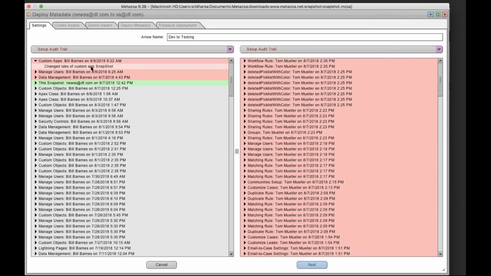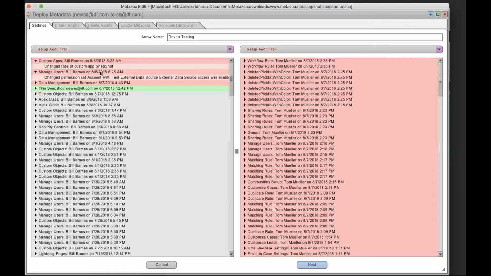Somebody went in there and changed the tabs in the custom app called Snapshot. Or what is the other change here? Permission set. Somebody came in there and mucked with one of your permission sets. Now in change sets, because you started that upload, you have no way of getting notified that things are changing after you started that upload of the change set. Whereas with Snapshot, as you start the deploy, we mine the setup audit trail and tell you, there is a problem here. There are changes being made. What do you want to do?